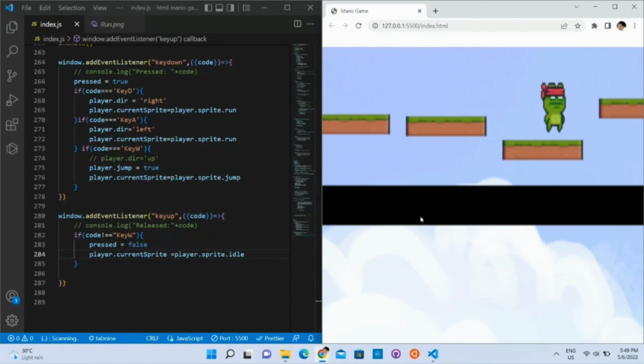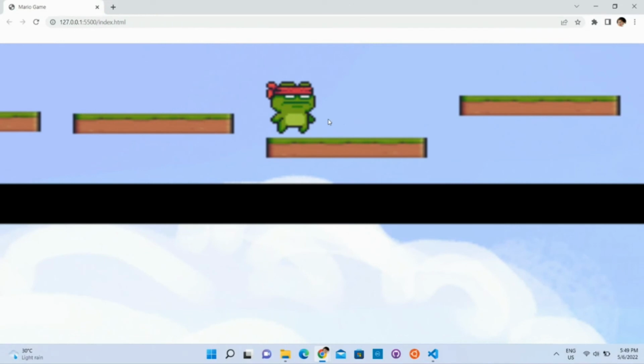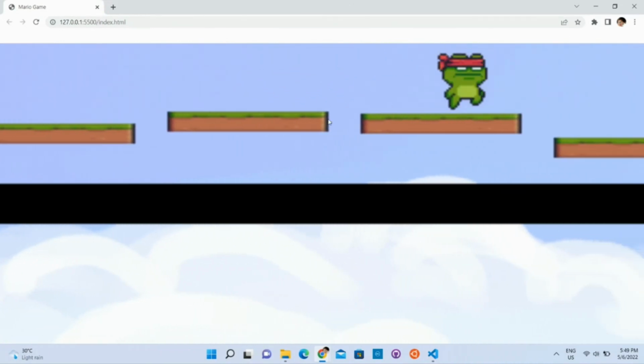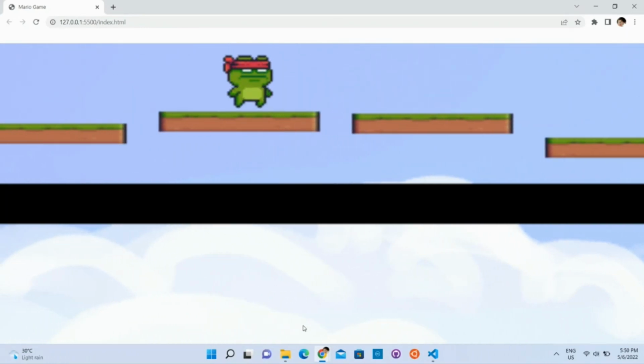Now I guess it is almost perfect. When the player is moving to the left, we need to flip the sprite as well, and I will show you how you can do this in the next video.